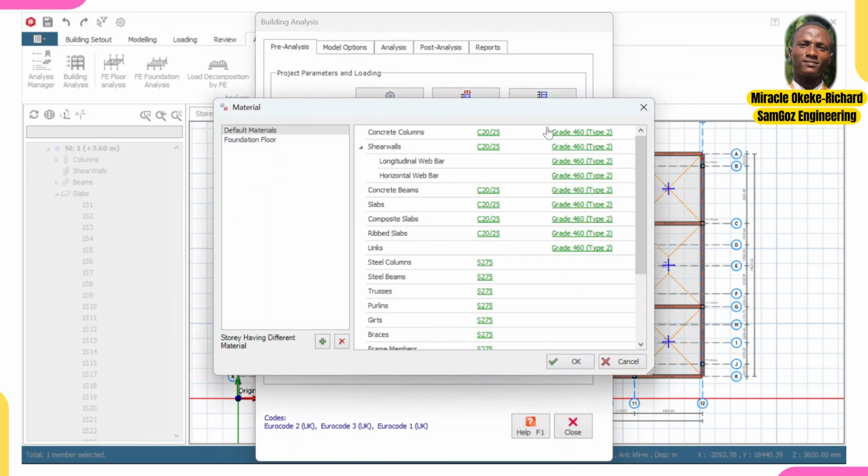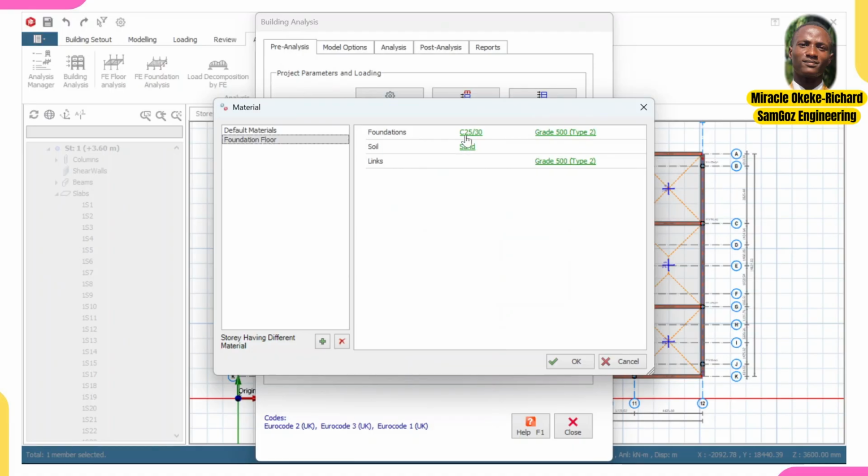Then I'll click on OK. So look at it, everything is now grade 460, and type 2 everything is compressive strength of 20. At this point I'll still come over to the foundation floor. Even after doing foundation design I'll still come and check this.